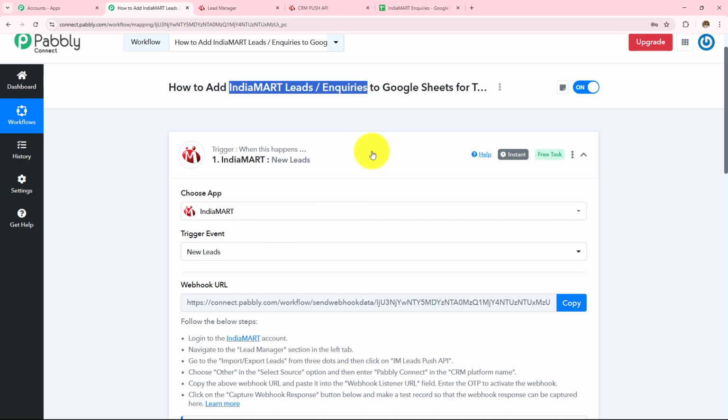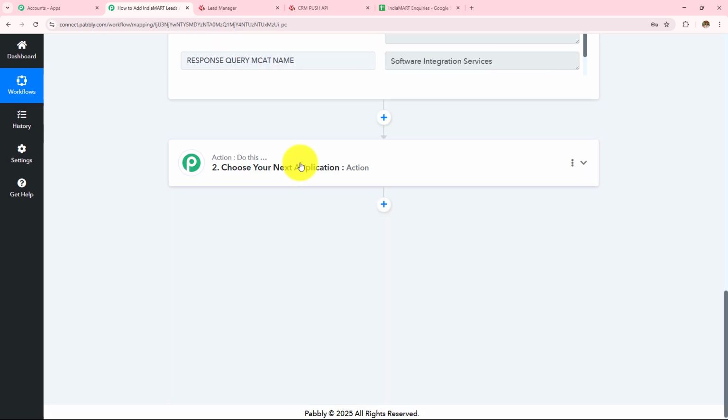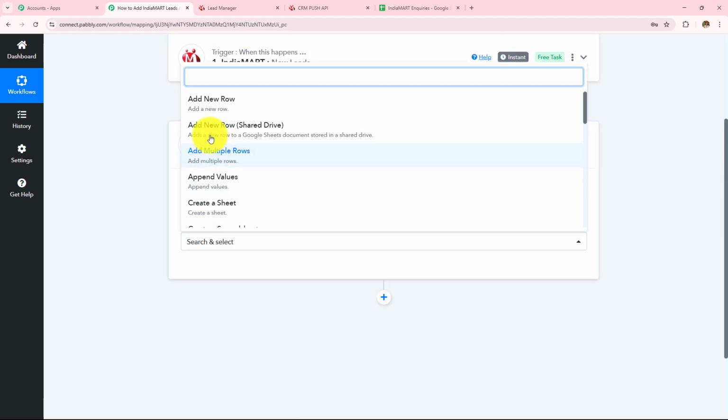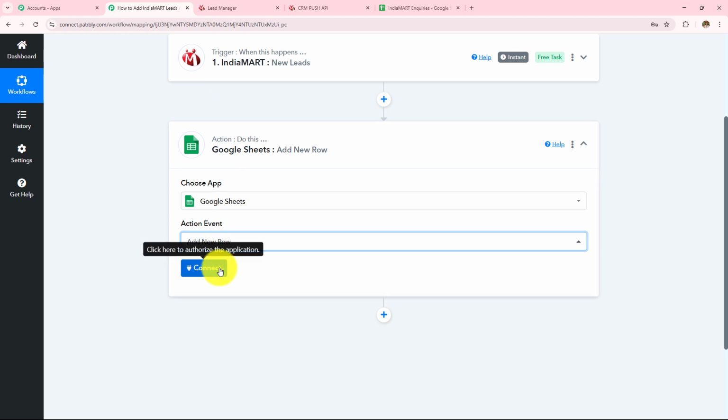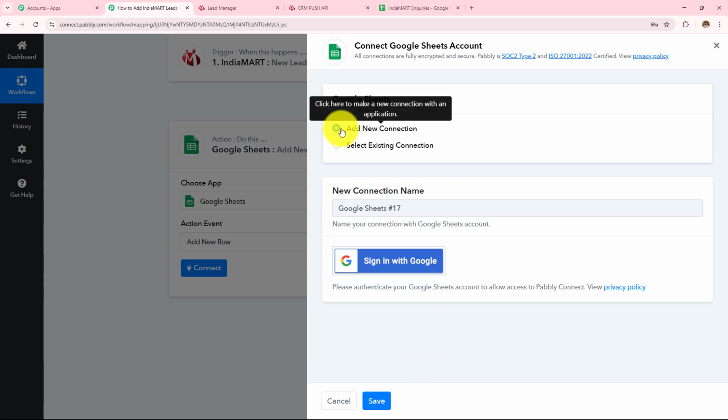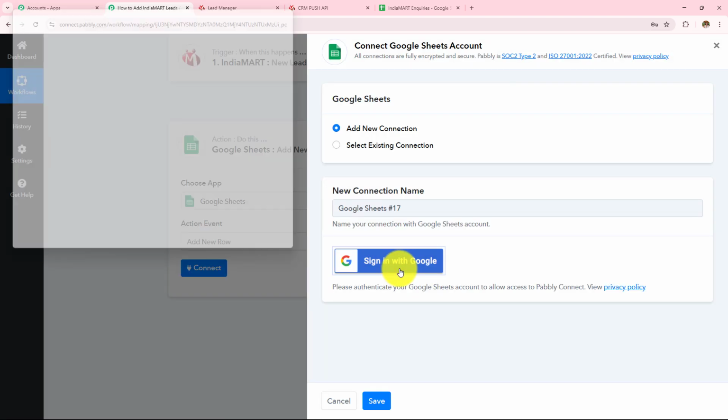Now moving on to the next step, whenever I receive new lead or the new inquiry in IndiaMART, I want to add that to my Google Sheets. So then in my action application, we are going to take Google Sheets. And then in my action event, I'm going to take this Add New Row. Now I have to click on this Connect. So if you have an existing connection, click on the Save. If you don't have one, click on this Add New Connection and then click on this Sign In with Google.